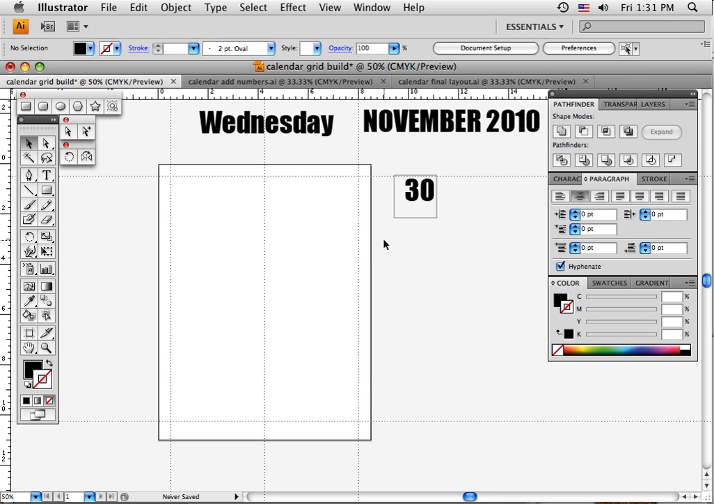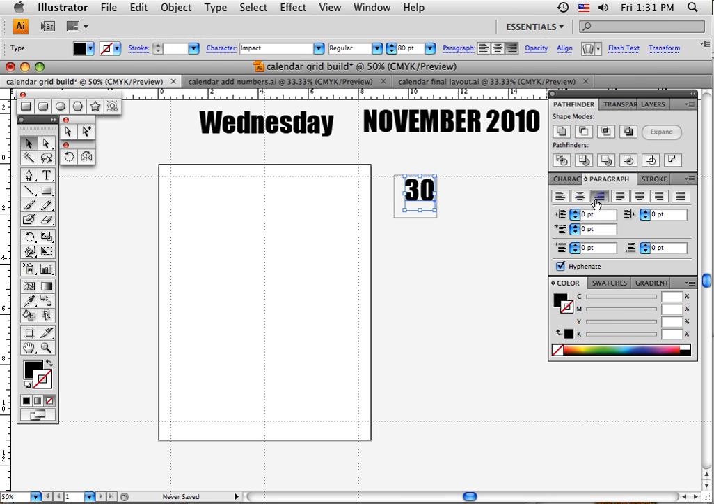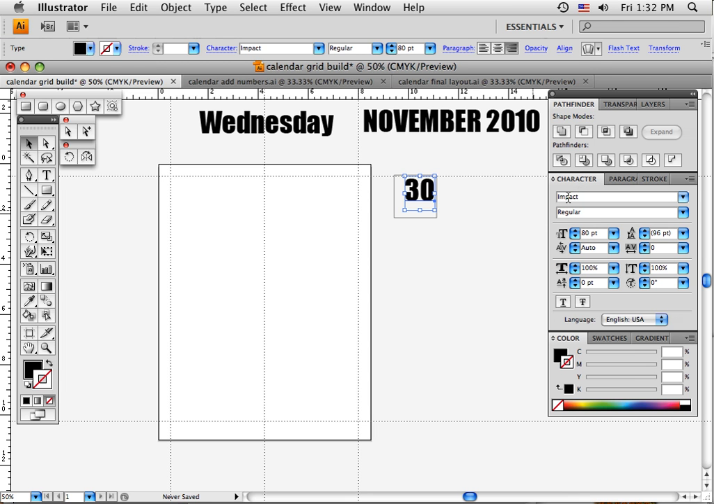The first thing I'm going to do though is I'm going to take a square. I've made a square here that's a 1-point stroke, and into that I've put a character that is under paragraph. It is a line to the right, and that's going to help me back my numbers in and get them all squared away in the right place. My character's impact, I happen to be using a larger 80-point number, and I'm using 30 because that's the widest number in all of the calendar days.